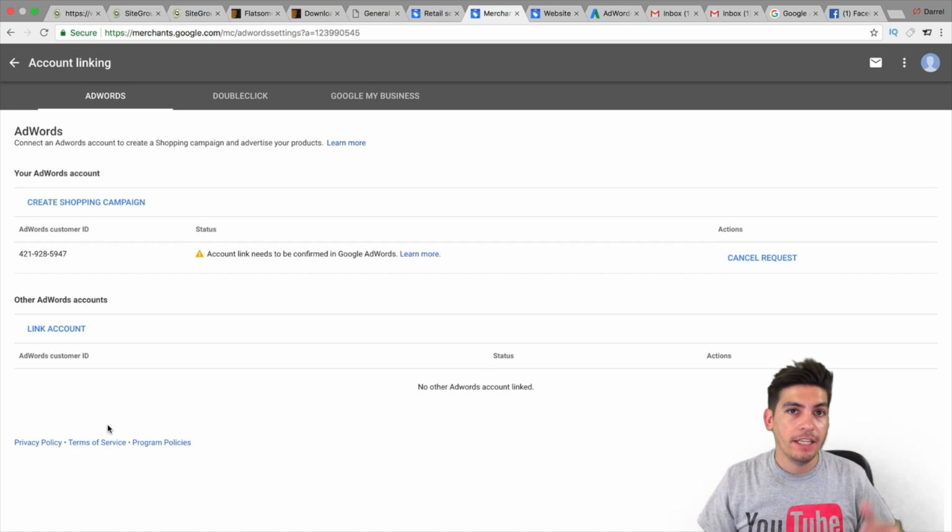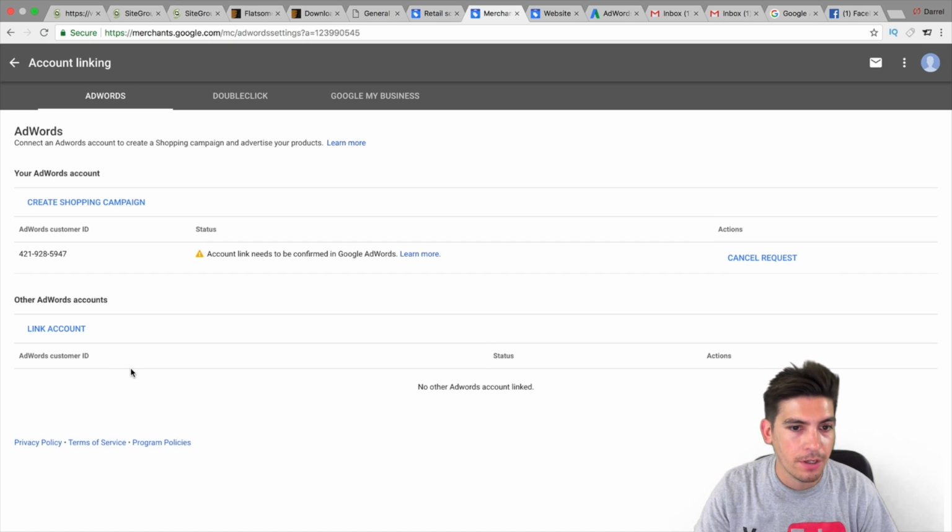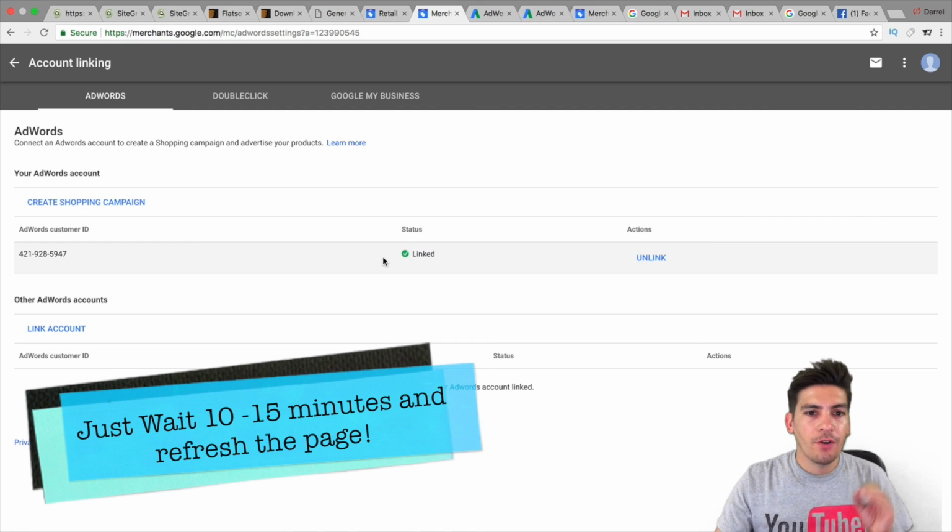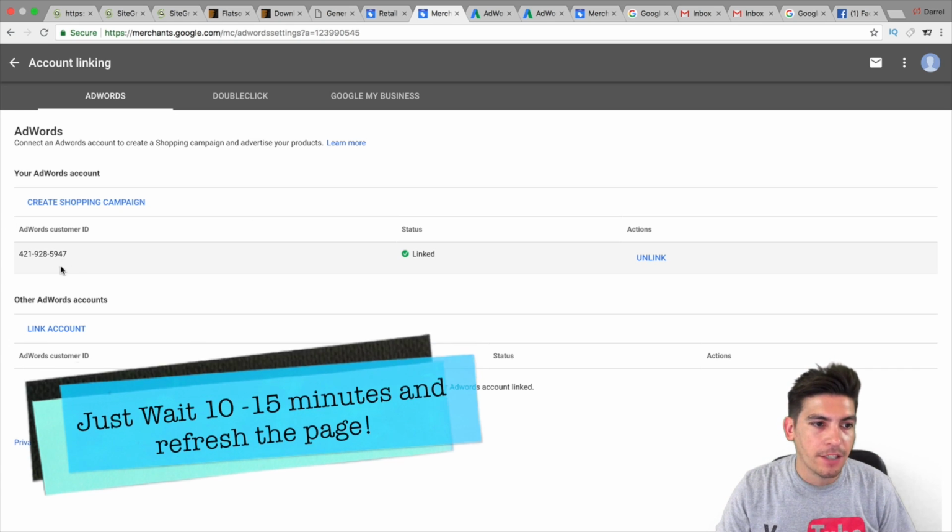Now again, you might need to log into your primary Gmail account to get this to work. So right here it says account needs to be confirmed in AdWords. Okay, so I'm back. I actually have to wait maybe 15 minutes. So all you need to do is just put in the text right there.